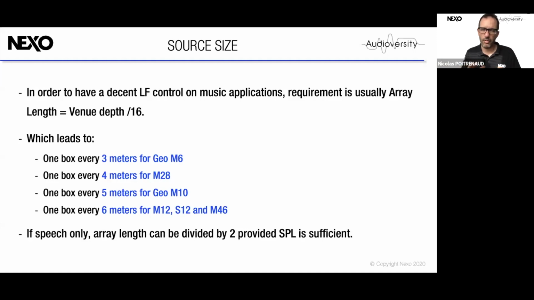So to be more practical, this is what we used to specify. Once again, this is the starting point, not to say that we will do it every time, because every case is unique. But we use one box every 3 meters for M6, one box every 4 meters for M28, one box every 5 meters for M10, and one box every 6 meters for M12. Just because the height of the cabinet is bigger, so the height of the overall line array is bigger.